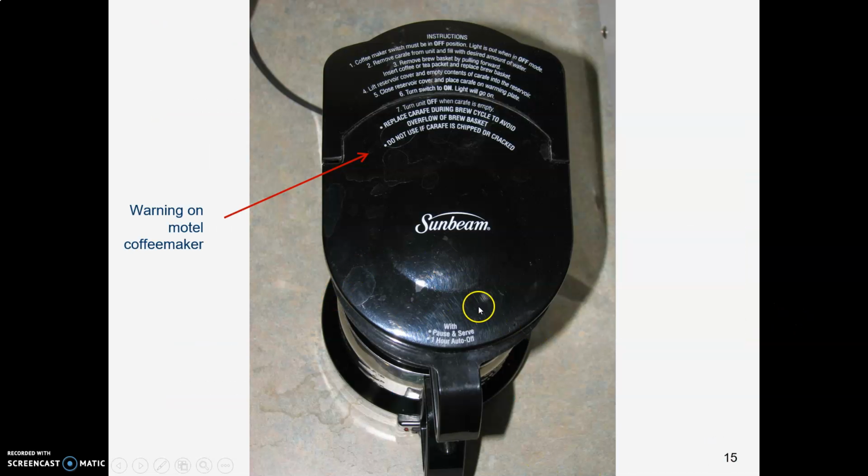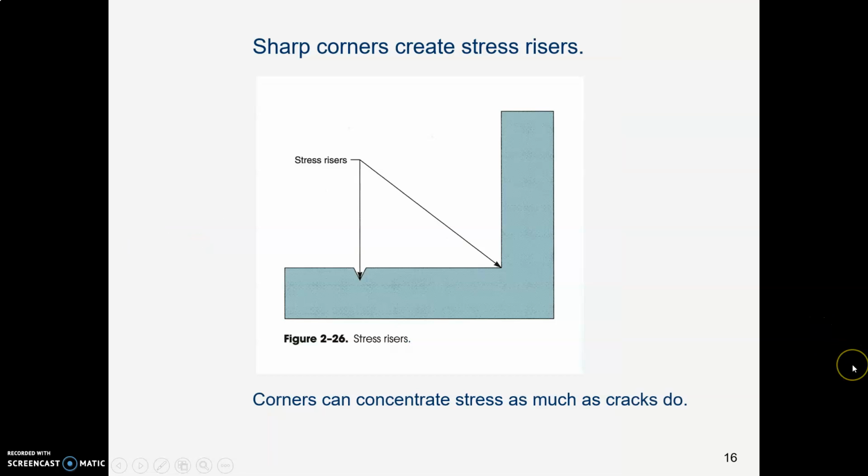I took this photo at a conference, and this was a motel. They had a coffee maker with a glass carafe in it and a warning that said, "Do not use if the carafe is chipped or cracked." Why? Because cracks will propagate and the thing will break. You'll notice if you've been in a hotel lately, they now use metal coffee makers for that reason.